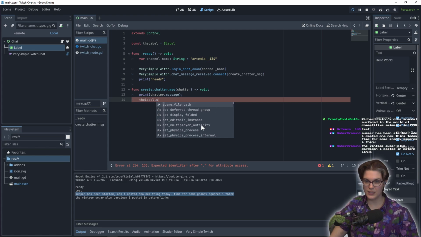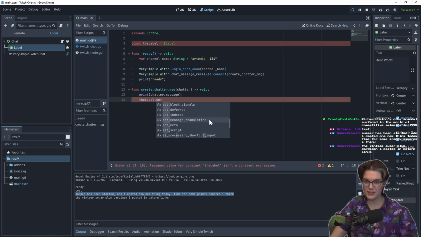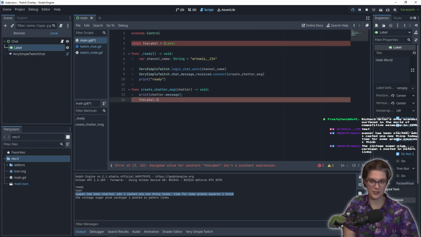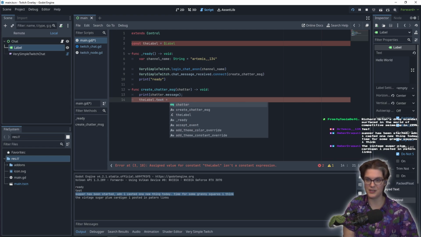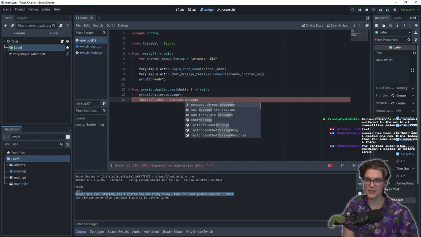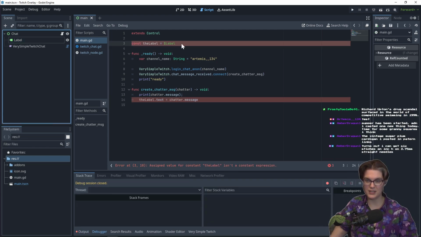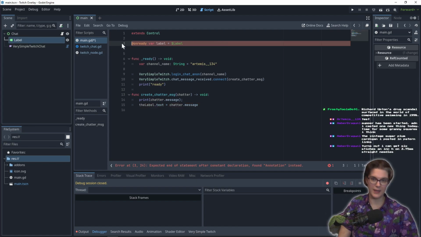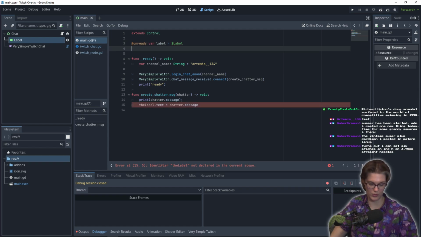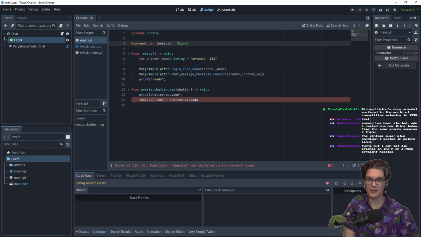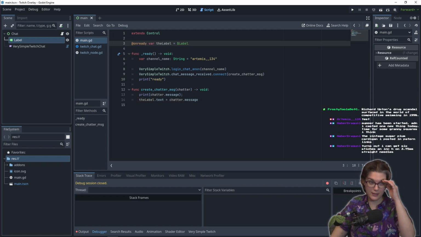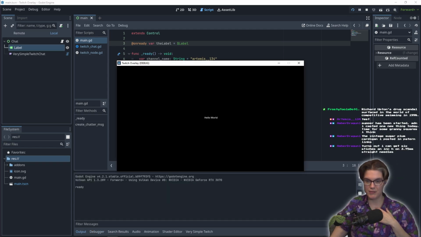Can I set text? Can I just be like .text equals chatter.message? I know I can assign things here somehow. Aha! That's what I wanted. I have to hold down control. Except I want you to be the label. And then I think that should set the hello world in the middle to the chat text. So we have something accomplished today.